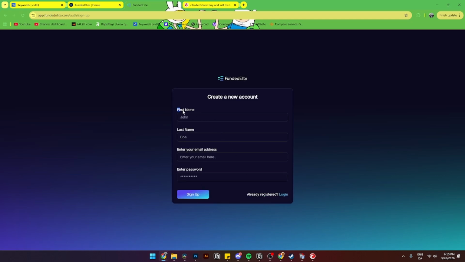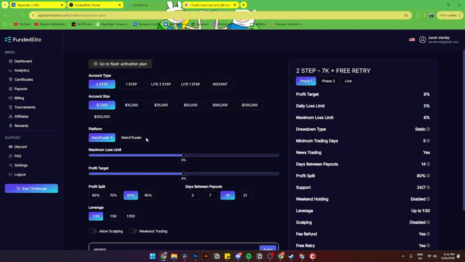From here, you'll need to enter in your first name, your last name, enter in your email address, and your password lastly. From here, you'll simply need to click sign up to your account. Once from here, you get inside of the dashboard. And now from here, you'll need to see this page right here.